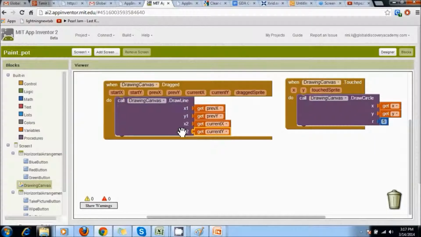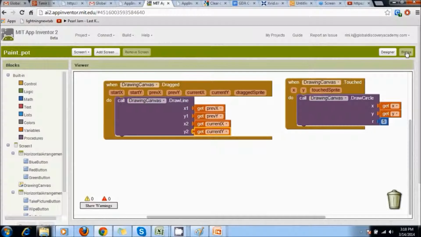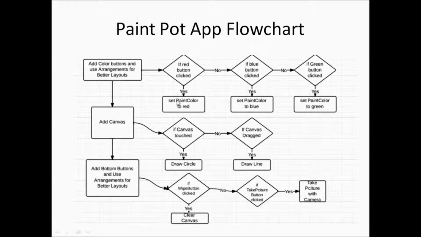So we've added a few buttons. To just go back to what the buttons were, there was the blue, red and green button, as well as the take picture, wipe, big button and the small button. So let's now write behaviors for each of them. First, let's go to the red, blue and green button. What we want to do here, according to this, is when a red button is clicked, set the paint color to red.